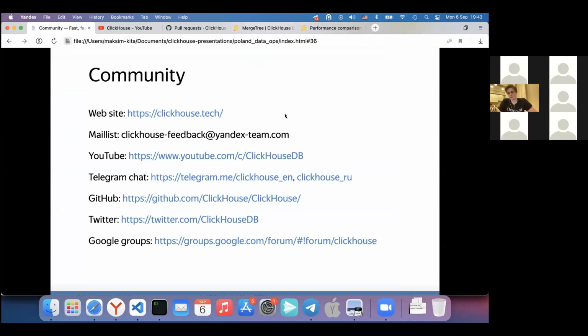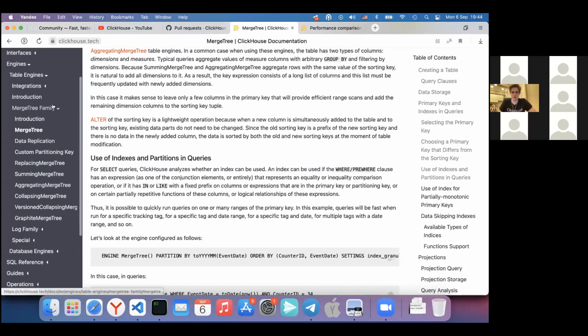Actually, ClickHouse works well out of the box. So if you need to tune some settings, it should be done very carefully, because mostly our default settings are fine. There are a lot of settings in ClickHouse that you can tune. For example, there are a lot of settings related to caches, and a lot of settings related to compression.